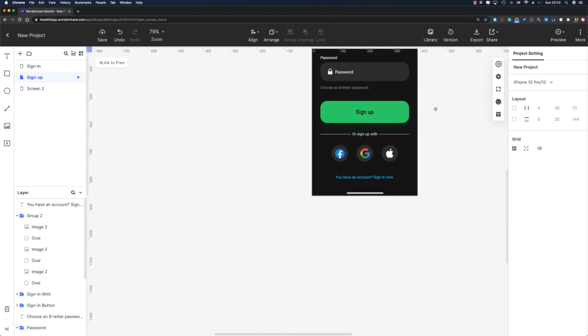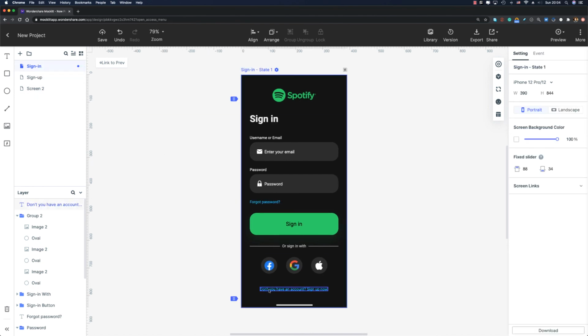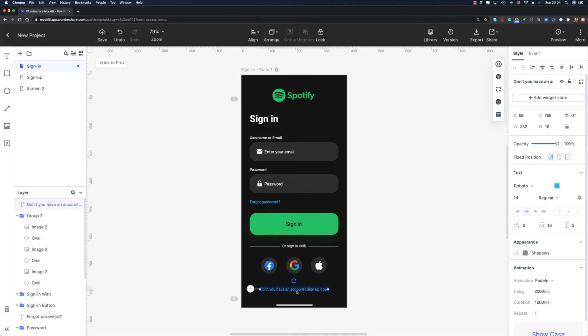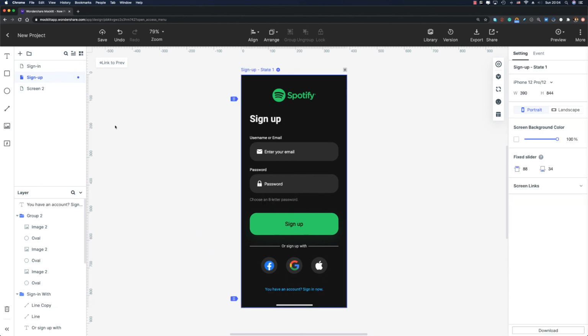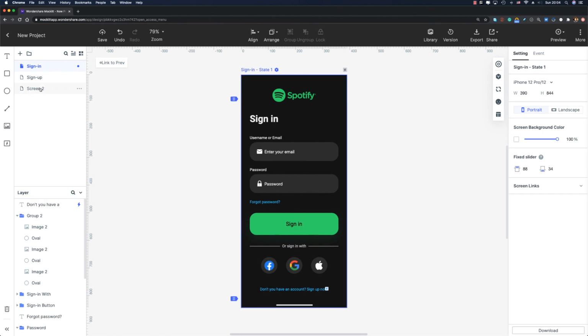Now, the last thing we need to do is connect these two screens together. How can we do that? To do that, we can simply create an event. So let me go to the sign-in screen. I'm gonna select this "Don't you have an account" link, and let me click on this Thunderbolt icon, drag it, hover over sign up, and drop it, just like that. And I'm gonna do the same thing for this link. I'm gonna drag and drop it on top of sign in, and we don't need to do anything else.